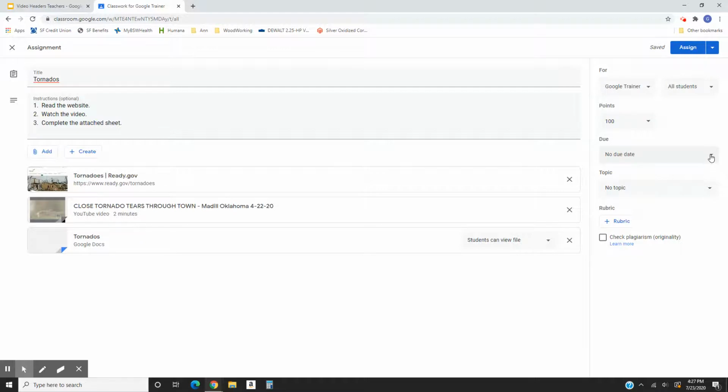Now, assignments need to have due dates. If they don't have a due date, a student looks at it and says, you know, maybe I'll do it, maybe I won't. Let's always give our assignment a due date. We're going to say this one's due on Monday. You can even pare it down to the actual time, but I'm not going to do that.